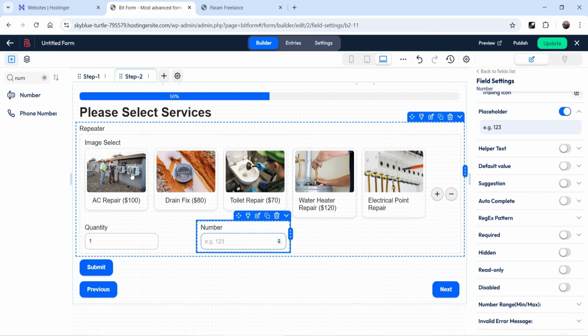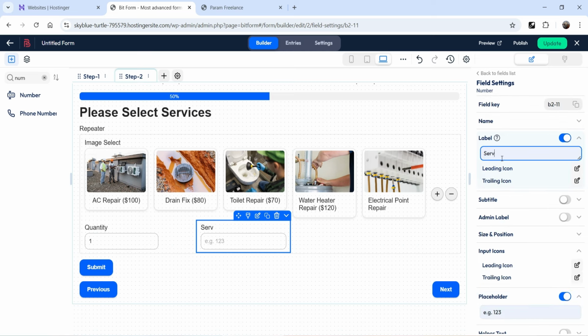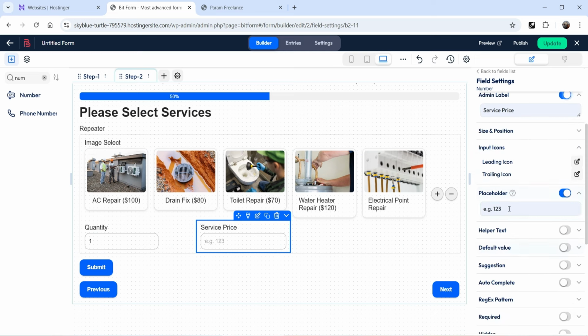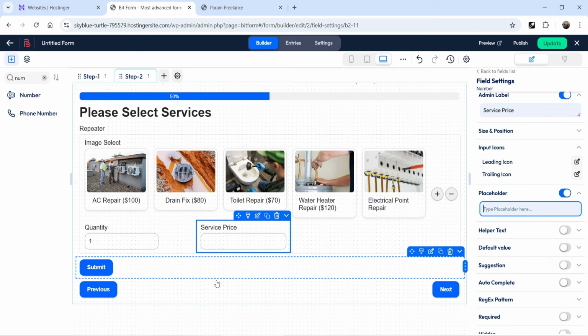So this is also the part of repeater field. Select this one and let's name it as service price, admin label, and placeholder. I'm going to delete placeholder. Now for this field, I do not want to show this border, so I'm going to customize this one.